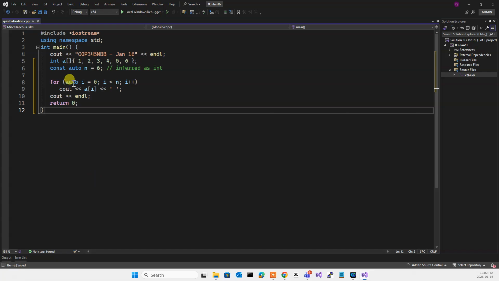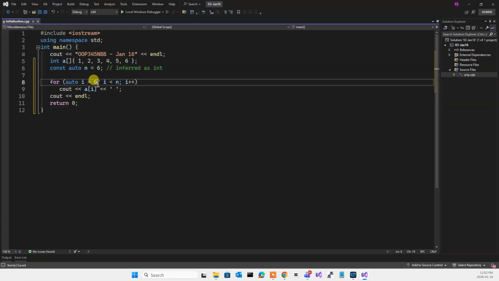If I put over here u, then auto will be an unsigned integer. If I put over here f, then it will be a float, sorry, if I put l, then it will be a double. And if I do this, it's going to be a long double. Okay? So again, anything that you are dealing with, be careful.